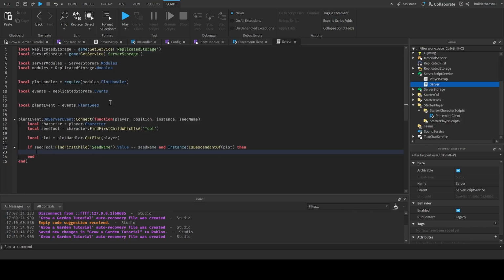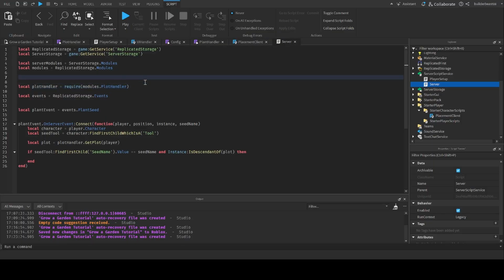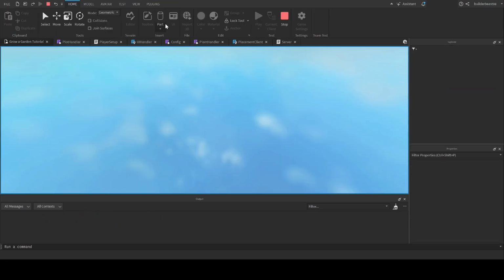Now we have that plant seed function, right? So I'm going to get the plant handler, local plant handler equals require server modules.plant handler. And now we just plant handler that plant seed. And what did we need? We needed the player, we needed the seed name, and we needed the position. Now we should be able to test this.